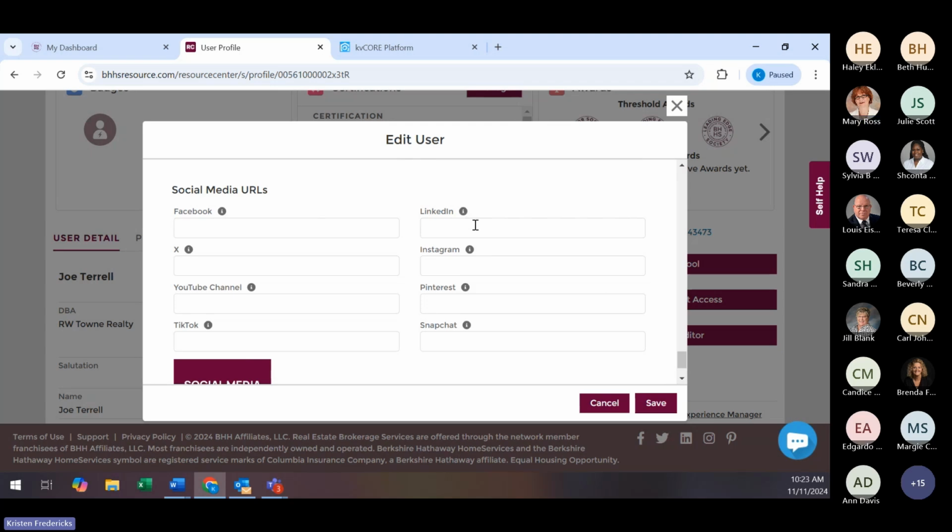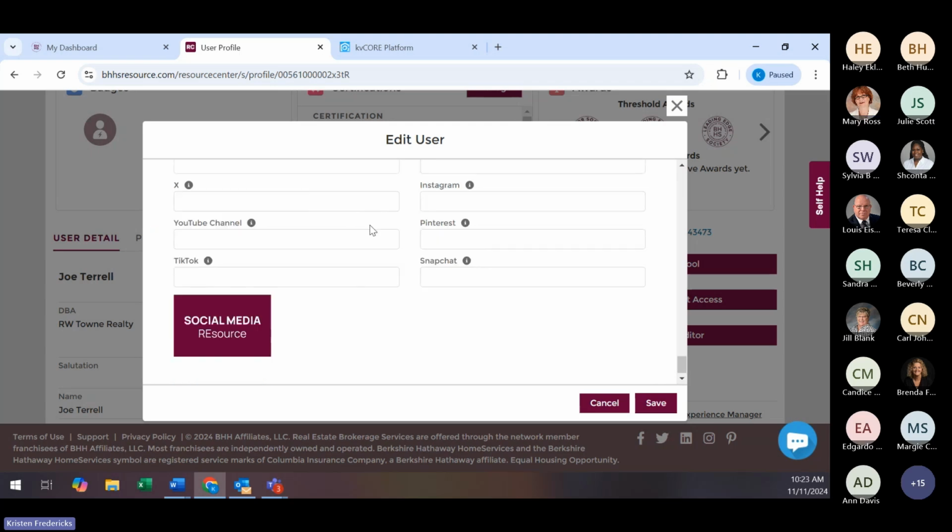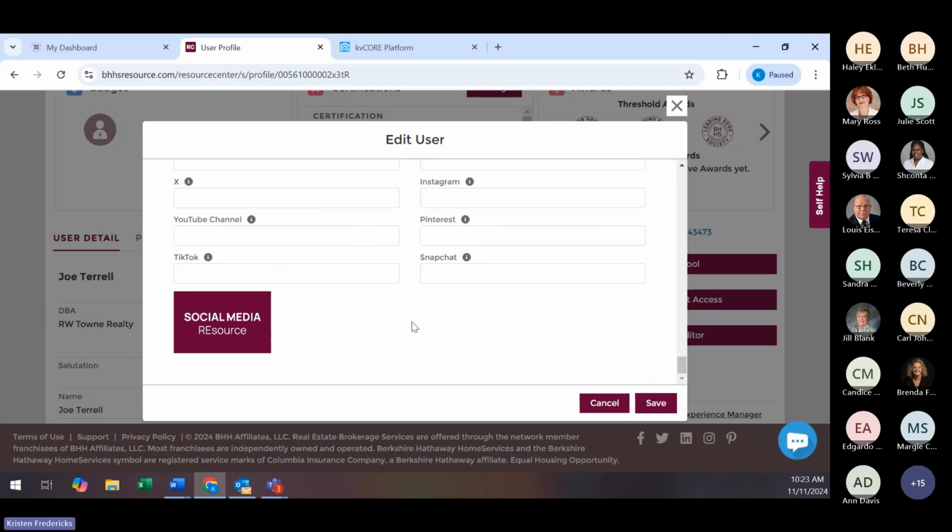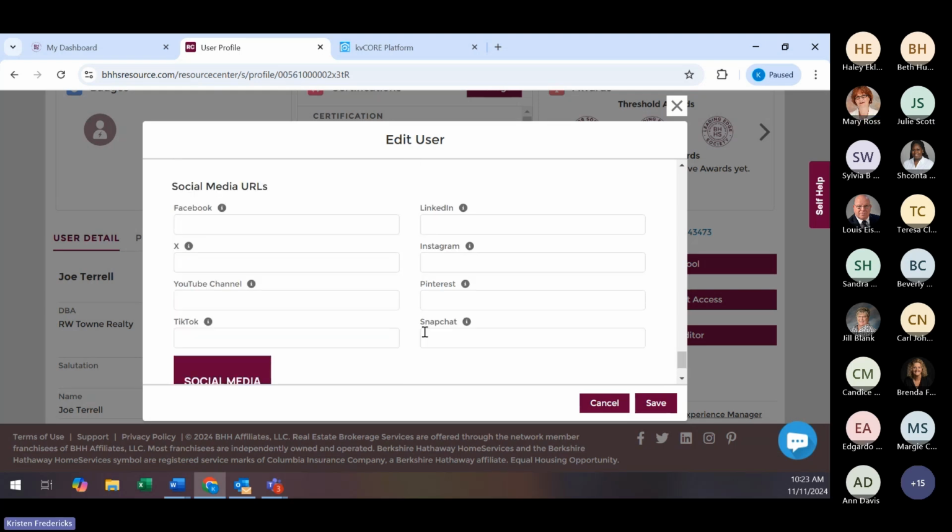So if you're using LinkedIn, Instagram, Pinterest, Snapchat, TikTok, YouTube, or X, go ahead and put those links in here. All of this information, again, will be shipped over to BHHS Connect and fill out that profile that's available in there. The nice thing about this is this information is also pulled into stuff like Sochi. It's also pulled into things like Marketing Resource to help fill out your profile in there as well. So we use this information in a lot of different ways, but this is how you change that profile information in that KV Core platform.